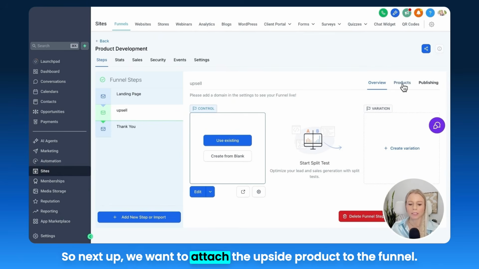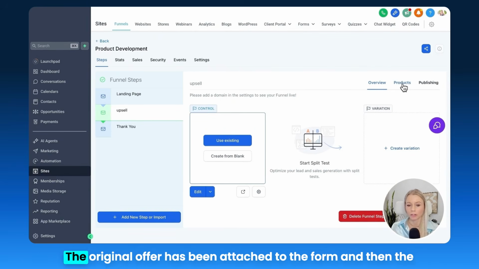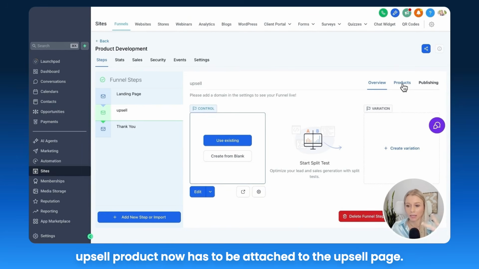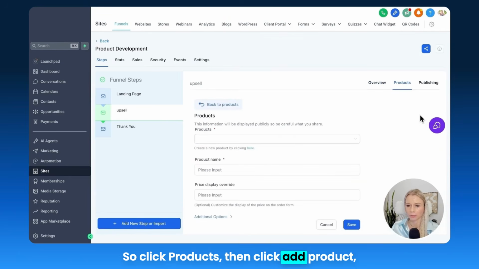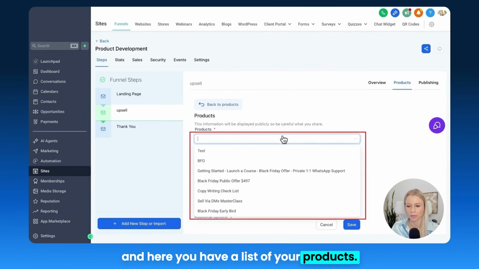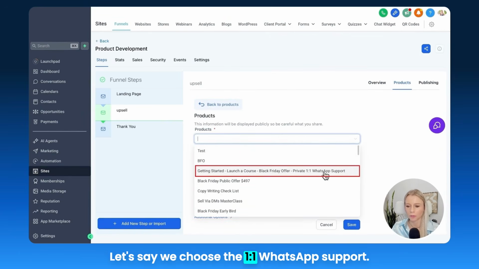So next up, we want to attach the upsell product to the funnel. The original offer has been attached to the form, and then the upsell product now has to be attached to the upsell page. So click products. Then click Add Product. And here you have a list of your products. Let's say we choose the 101 WhatsApp support.